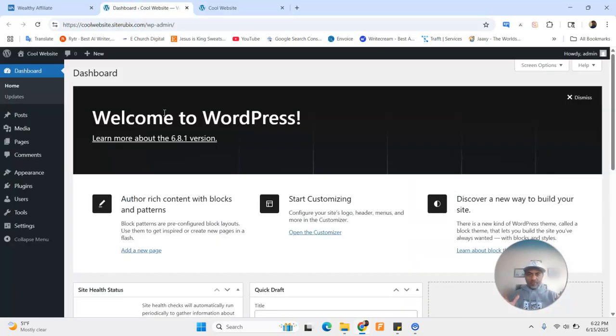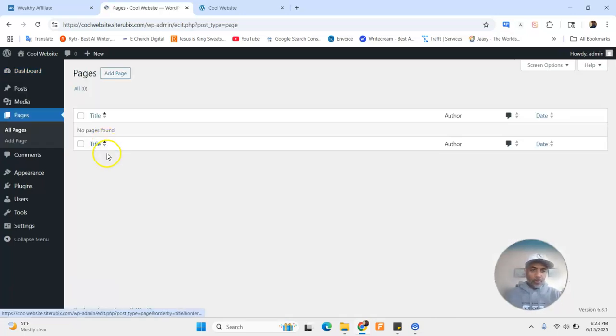All right, so here is the WordPress dashboard. This is where all the fun takes place. If you want to turn it into an official website, here's what I want you to do. Where it says pages, I want you to click right there. Okay. Now, if you see right here, we don't have any pages. So I'm going to click add page.